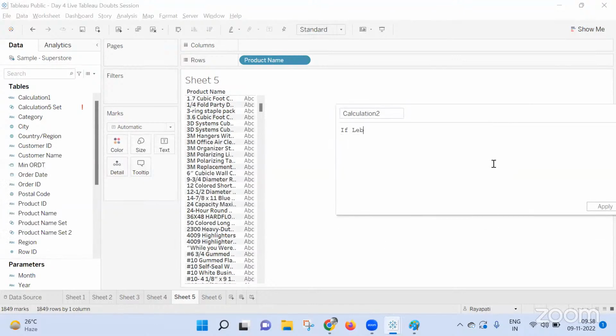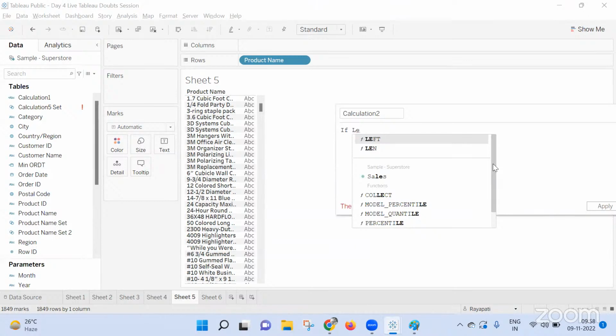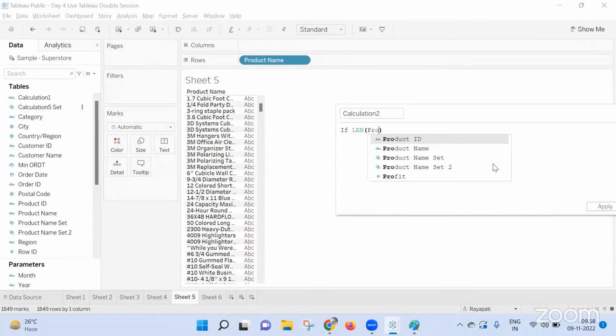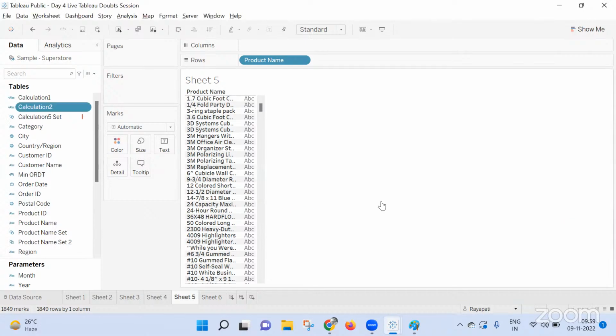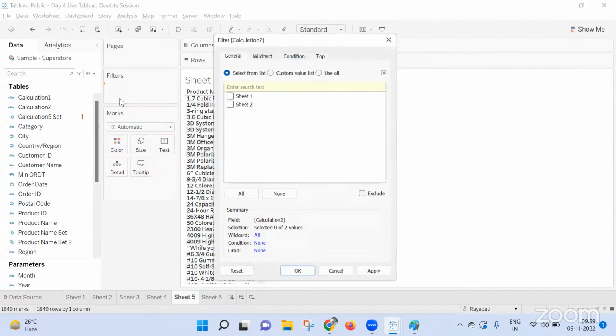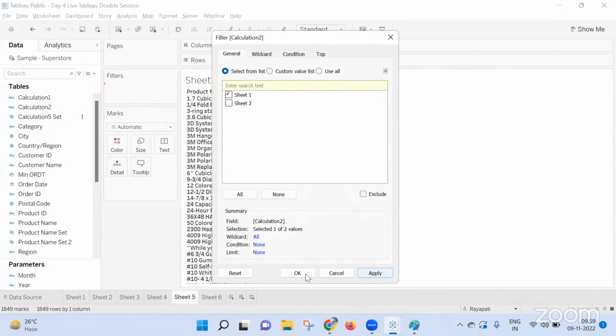My point is here, if LEN of product name is less than or equal to 10, then I'm just putting some string, it doesn't matter what it is. Now let me click on it, I'm bringing this calculation to filter. I'm selecting sheet 1. Okay.